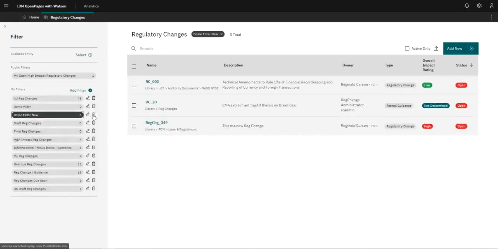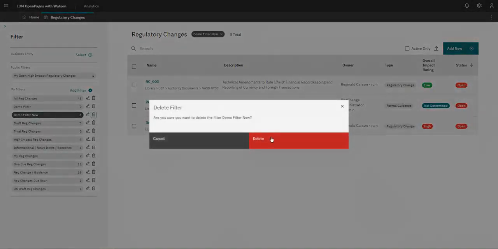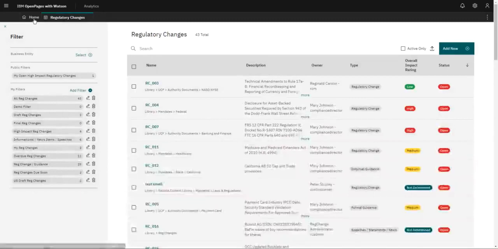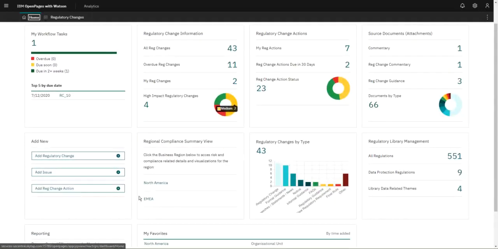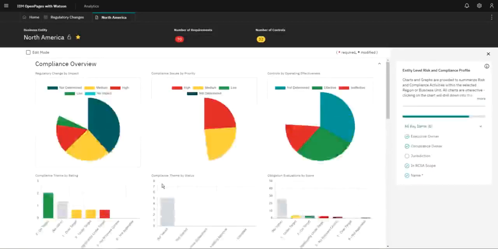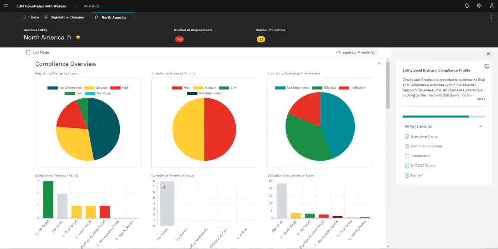That's a highlight of the overview of the filtering capability that exists within IBM OpenPages. Let's return to our home page and quickly talk about some of the reporting aspects. On our home page, you'll see we have a section here called Regional Compliance Summary View, and it shows North America and EMEA. What these views will do is aggregate or roll up reporting based upon compliance information that we've captured in the system. Our first portlet that we see here is related to regulatory changes by impact.